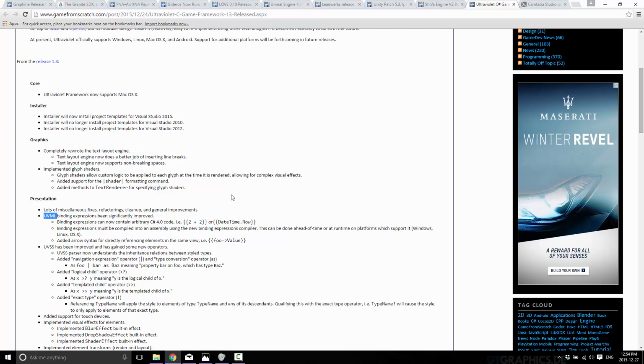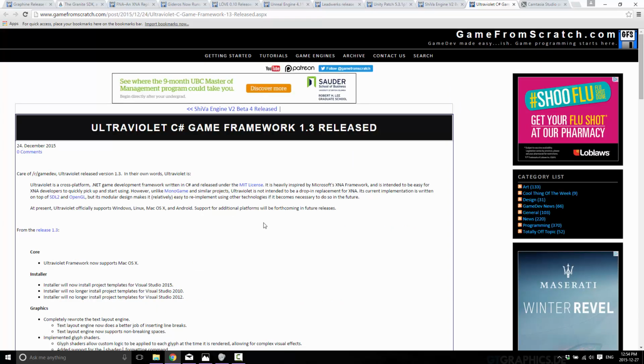So even if you're just looking at checking out another engine source code implementation, check out Ultraviolet. It's available, I believe it's MIT license. Yes, it is. MIT license is on GitHub.